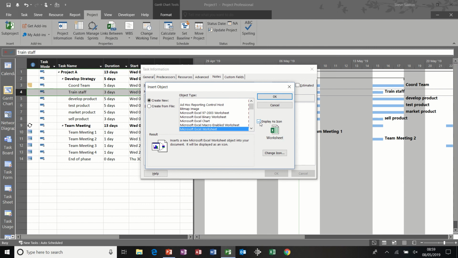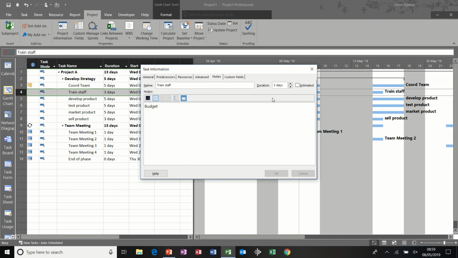I'm still going to display it as an icon because if I had more than one document embedded, and I don't have them displayed as icons, I would have to scroll down to the bottom of each one to get to the next one, which is slightly irritating, especially if it's a Word document and there's quite a lot of pages in there.